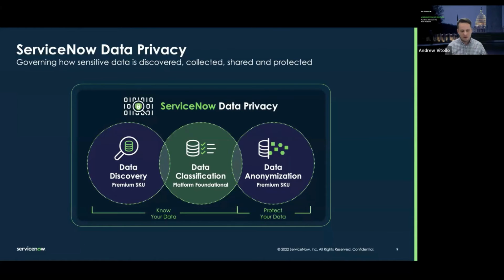But what we've been hearing, and what we're trying to do, is help customers save time and go back and focus on their core business. So that's why we have things like the data discovery component and the data anonymization component as add-ons that we think are going to really save them a lot of time and resources.